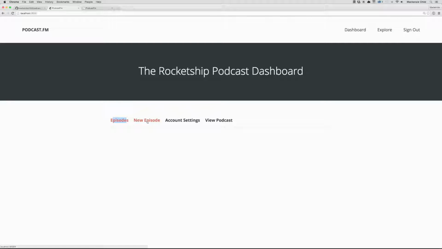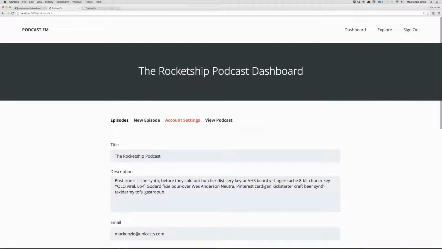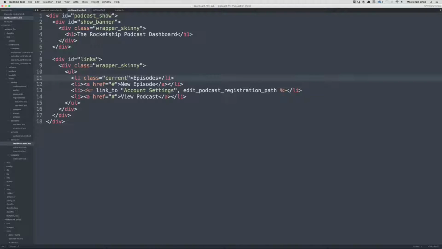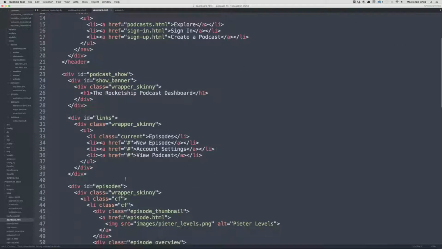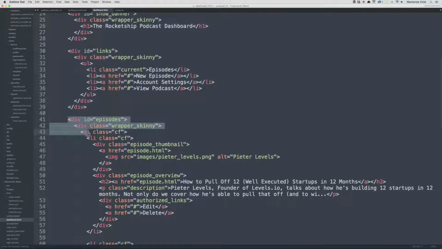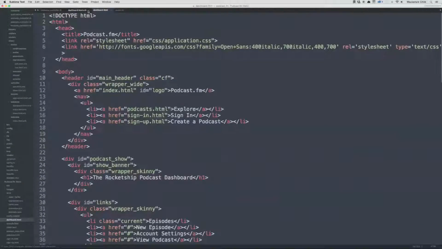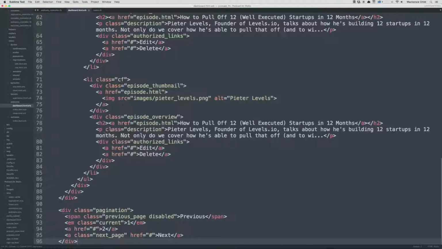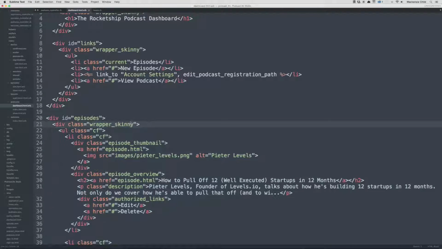We have a link to new account settings and podcasts. If I go to account settings, you can see we get that. Episodes, it's not clickable at the moment, so we are going to change that. For now, let's just take care of the dashboard. So in the static dashboard.html, under the links, we have the episode. So I'm going to copy all of this as well as the pagination. Let's get rid of that and go down and paste it in. Tab it over. There we go.